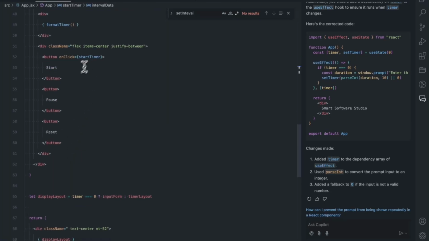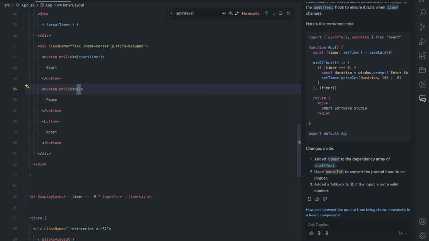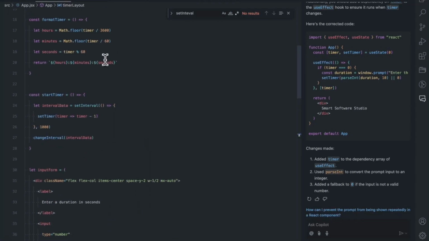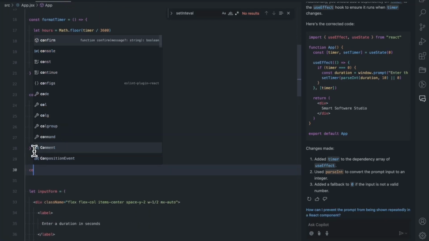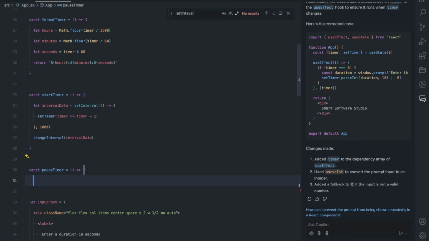Now we want to pause the timer, so on click, pause timer, and then we write a function for it, const pauseTimer.